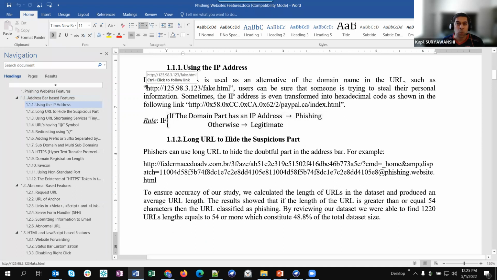So for example, if there is a URL like this, it probably is a phishing website. Why? Because the domain is not registered. There is no domain name here. It just has a hard-coded IP address. So it is not registered, maybe it is not legitimate in itself, right? So there is a rule here: if the domain part has an IP address, there is a probability that it is a phishing website. Otherwise, it may be a legitimate website.